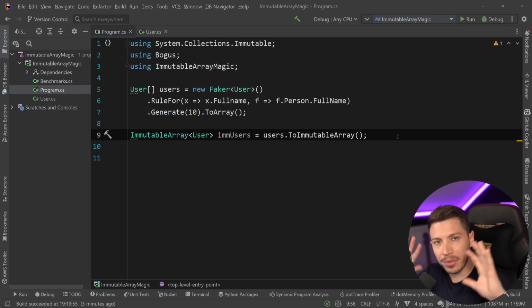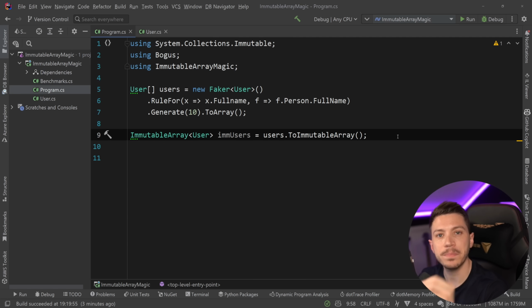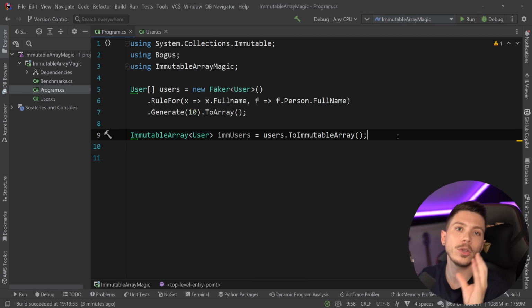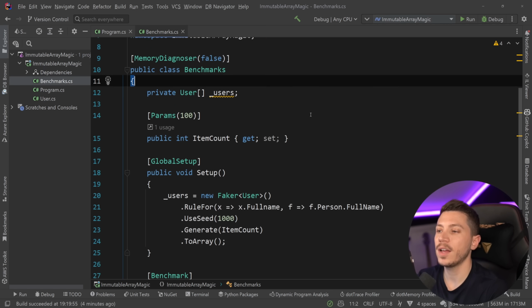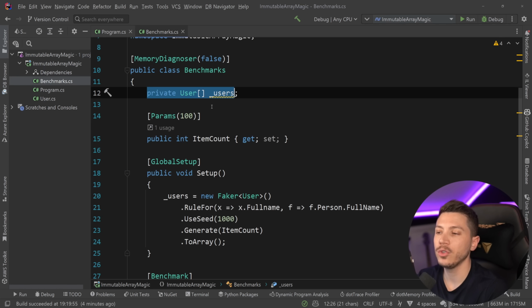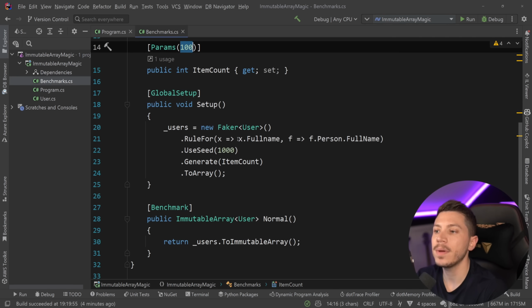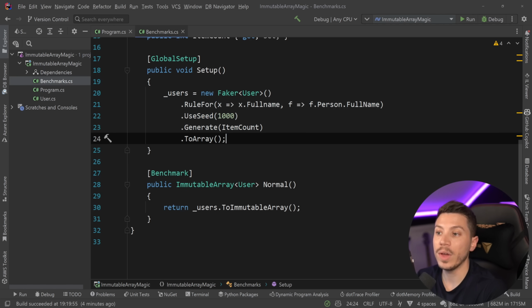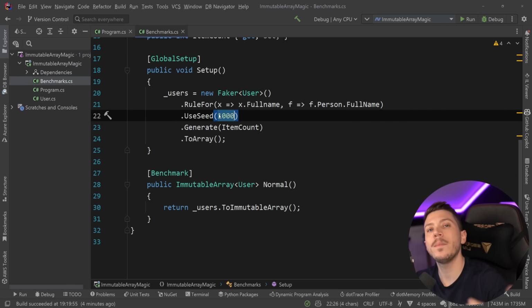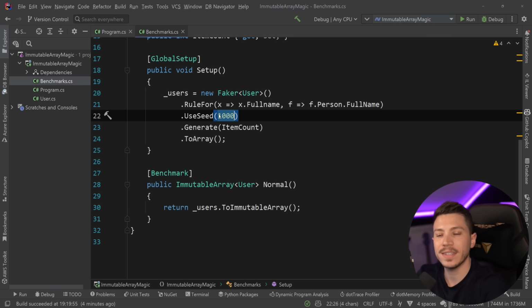Now, just to put everything into context, I'm going to show you how this performs on its own. And to do that, I'm going to run a benchmark. So here is my benchmark class. As you can see, I have an array of users, and I have just 100 of them. And I generate all of them with a seed, meaning they're going to be deterministically random. So between test executions, I'm going to generate the same sequence of fake names to have good, consistent results.